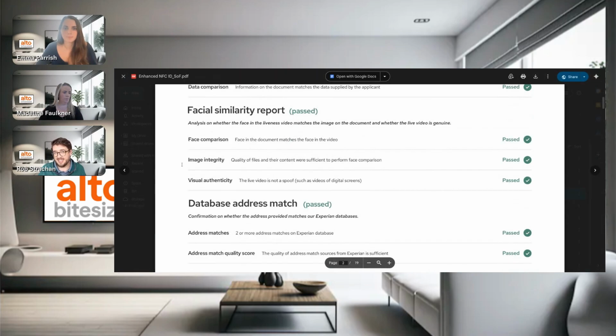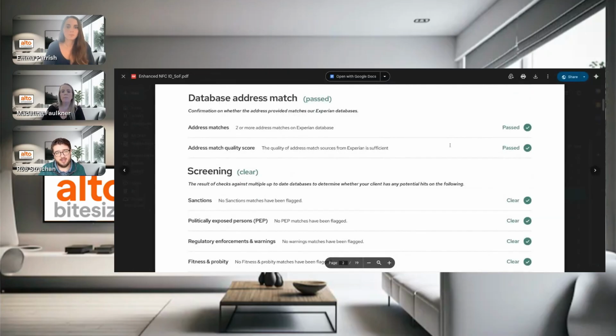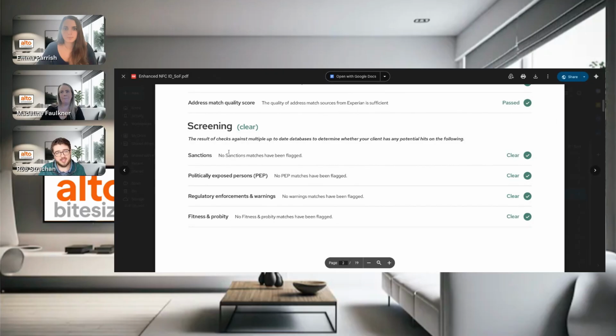Are they the same person as in the document? Were they pretending to be an AI, or are they using a family member's ID or a stolen ID? And then did we get the Experian 2+2 match? And then were there any potential flags for not just PEPs and sanctions, but also regulatory enforcements and warnings and fitness and probity? And that goes all around the world.